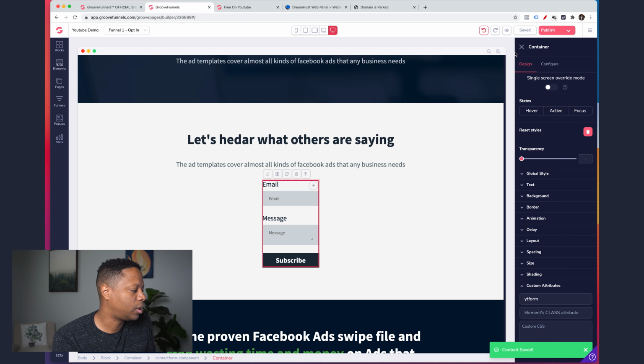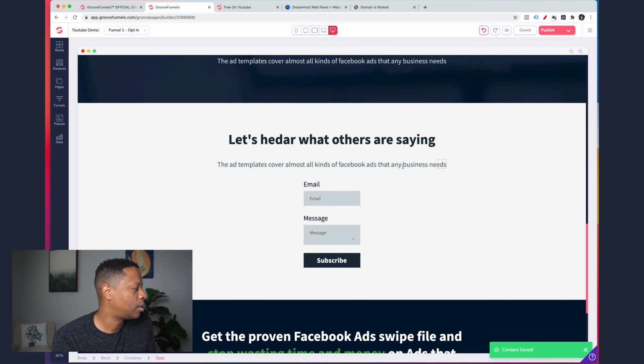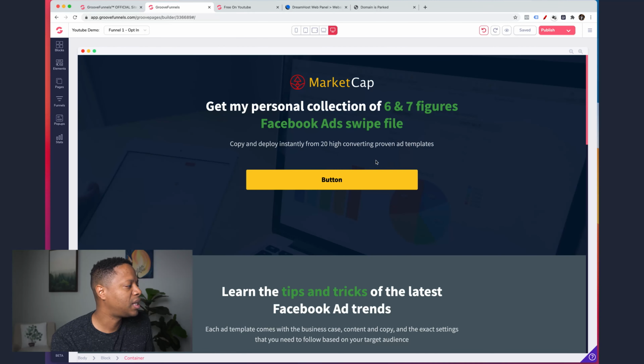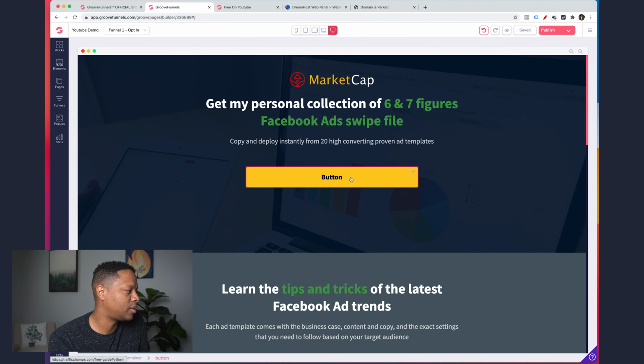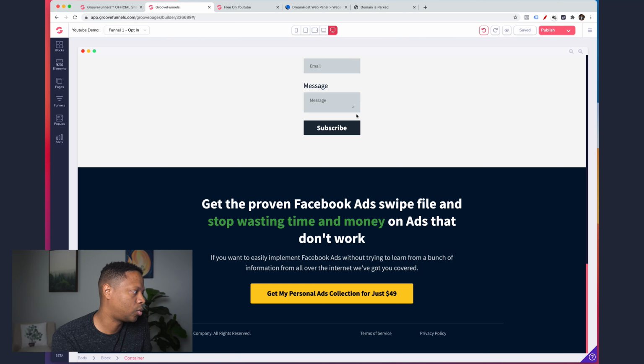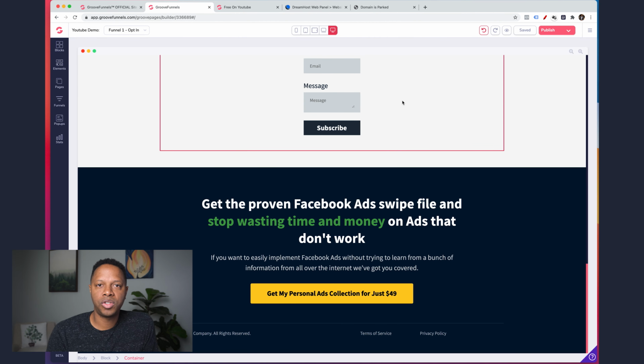It'll take a moment for that to work. But now, whenever someone clicks this button, it will automatically scroll down to here. So I wanted to show you that in this video, because in the next video, we're actually going to start working on the form, the automations, the redirects, all those things.